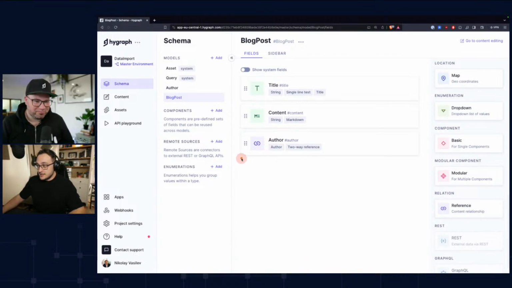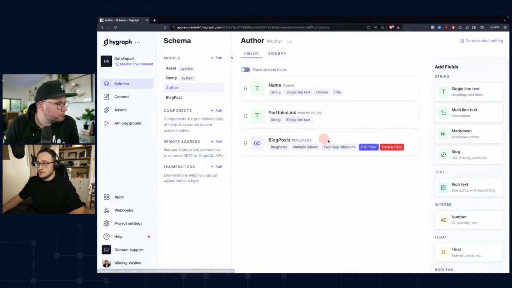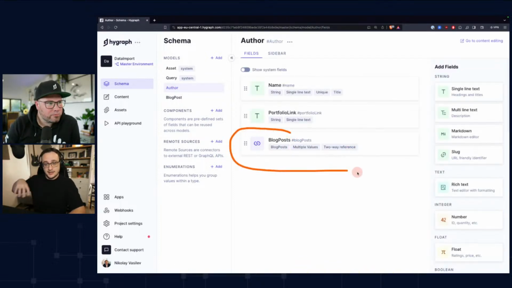So we build a connection from the blog post to the author. And the cool thing that just happened, because this is the original setup, right? We have the blog post with those fields. But since it's a two-way reference, if we go to the author, we're going to have the collection of blog posts. So we don't have to go through that mental gymnastic of querying the blog post, filtering by author, and so on and so on.